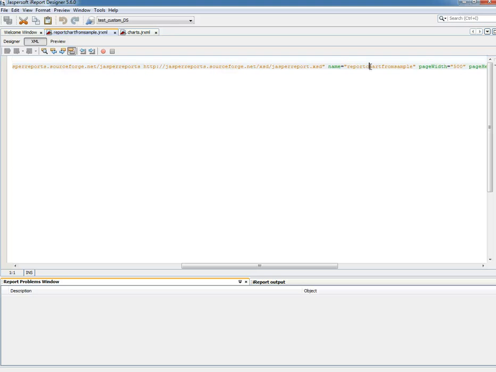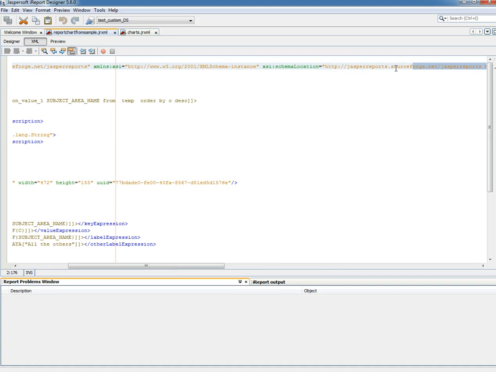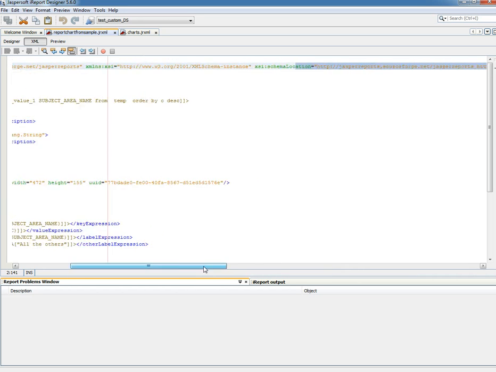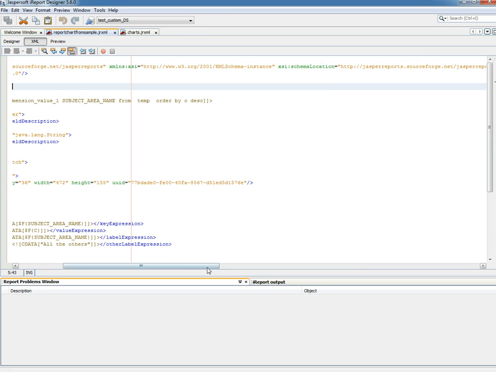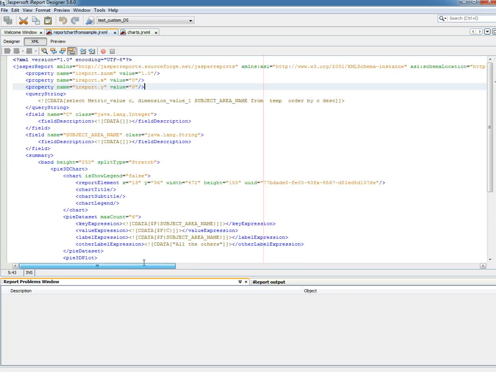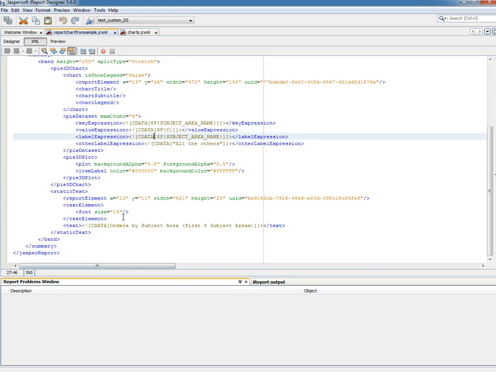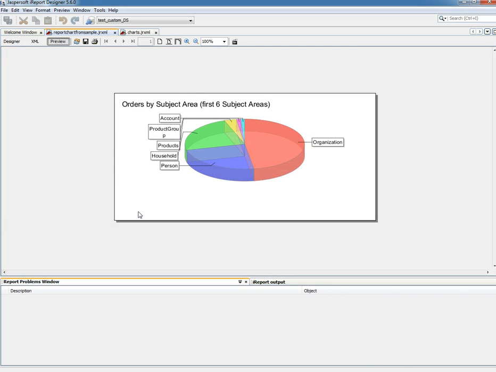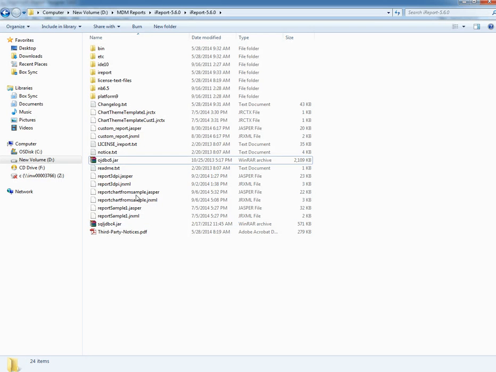So this is the name tag in the .jrxml file. This tag is needed to use this report in IDD. When I click on preview, it will give me the output of the report, and it will also generate a .jasper file in the iReport Designer installation directory. So here you can see this .jasper file.